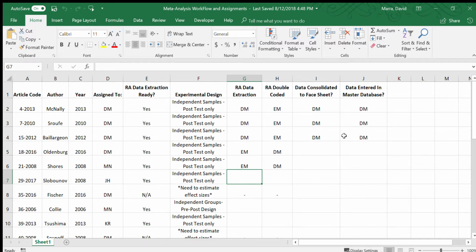So the first step is I'm going to open up the meta-analysis workflow and assignment sheet. I'm going to look for my initials, and I'm going to figure out which article I'm assigned to. For illustrative purposes, I'm going to be working with article 7/2010, just because the data structure is a little bit easier, so it'd make the video a little bit easier for demonstration purposes.